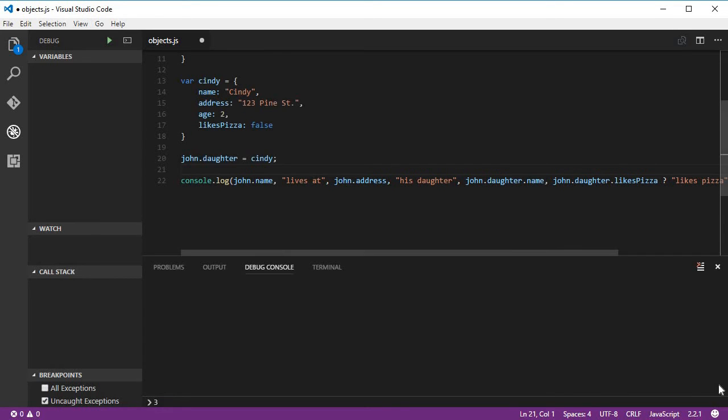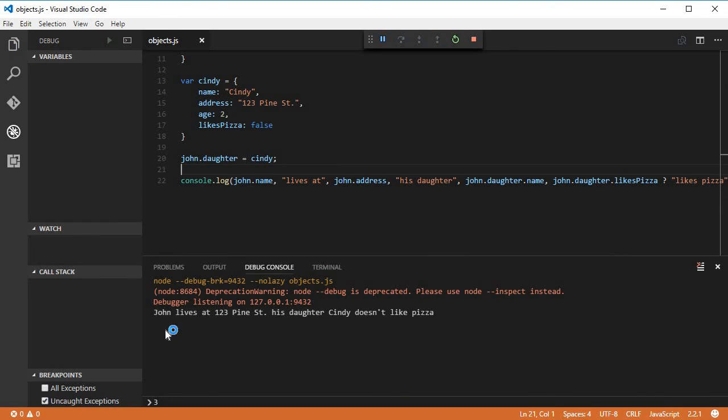Alright, now let's test this out. Let's figure out. So we have John's name, John address, John.daughter.name, John daughter likes pizza. So if we did this correct, we should have a statement that talks about that family. We say John lives at 123 Pine Street. His daughter Cindy does not like pizza. So yeah, it worked out very well.